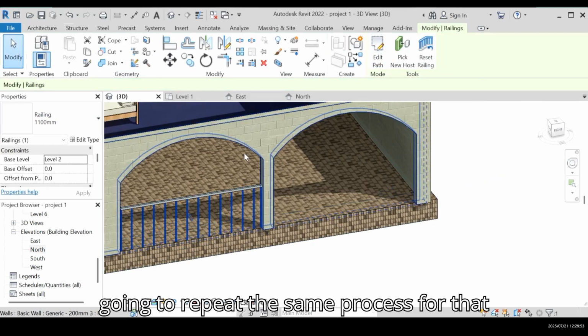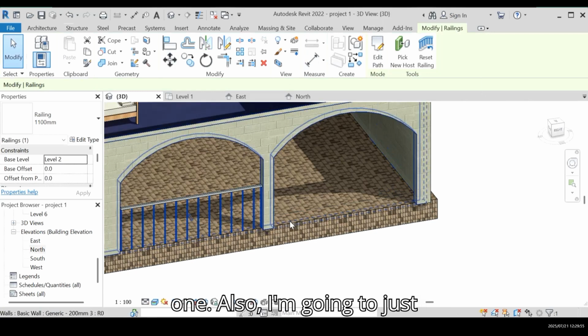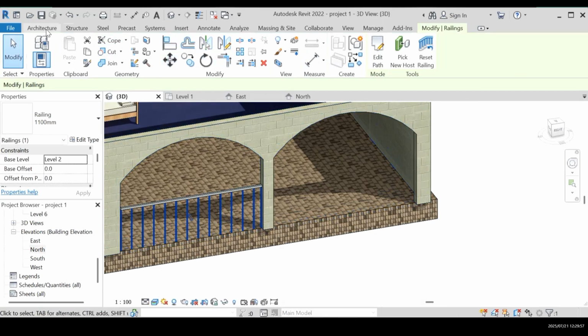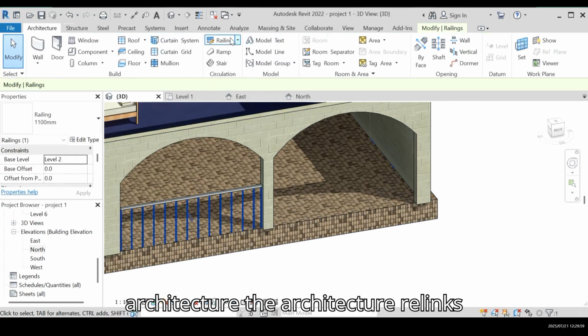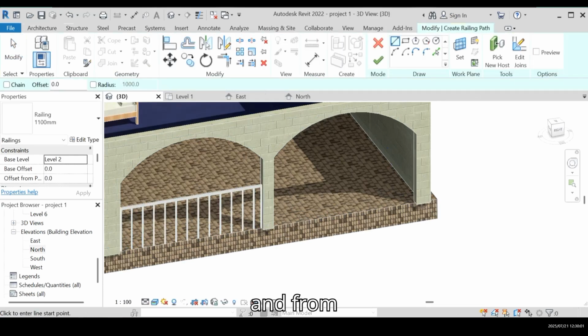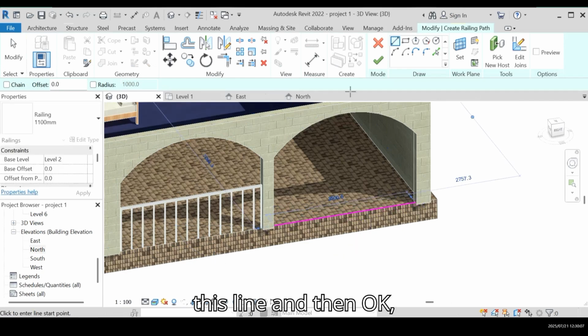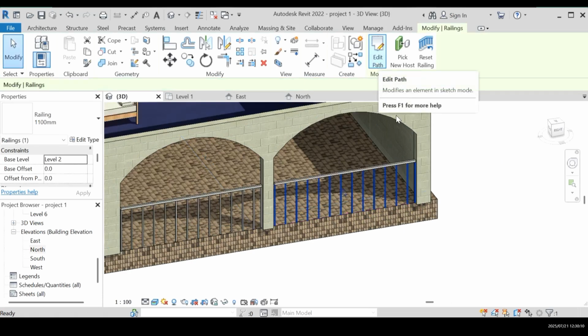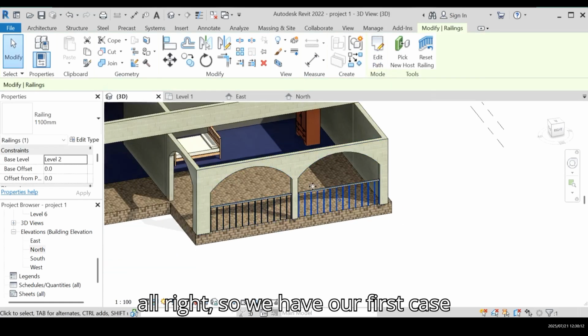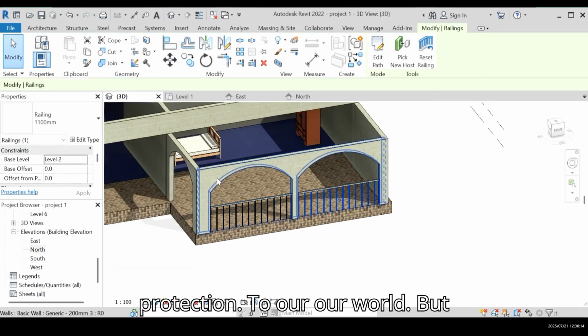And then I'm gonna repeat the same process for that one. Architecture, railings, and from this line to this line. And then okay. All right. So we have our first protection to our wall.